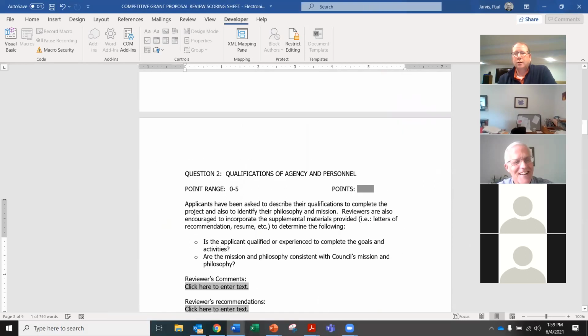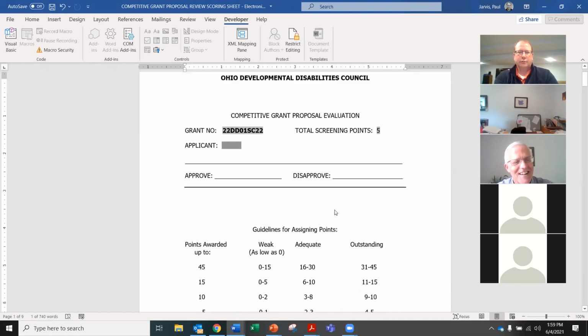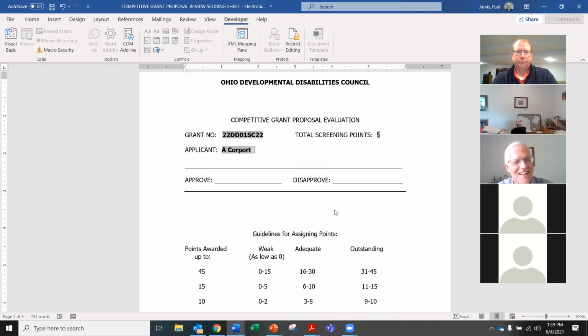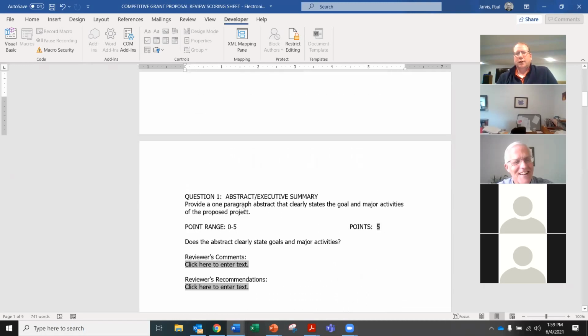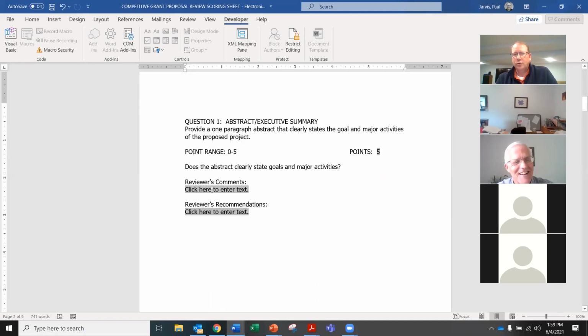And then your score sheet will be electronic as well, if you prefer that. You can enter the grant number, so that'll be on the project, 22ED01SC22, okay? You'll identify the applicant that you're reviewing. Who did we say we had? Okay, and you can see here, question one, provider one, that's what we've asked them to do. And we're asking you as a reviewer, does the abstract clearly state the goal of major activities? You can enter your notes here. You can enter recommendations here. You can enter a score here.